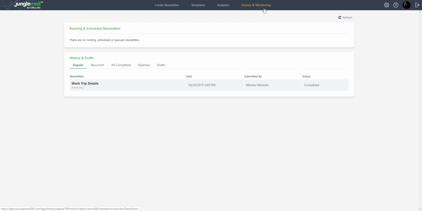So what you're going to be able to see here is the running or scheduled newsletters, as it says. At this time, we don't have anything because obviously this is a demo environment, but you would be able to see anything that, for example, is scheduled for next week. So you can go ahead and stop that. You can see what it contains, and you're just going to be able to edit it however you like.